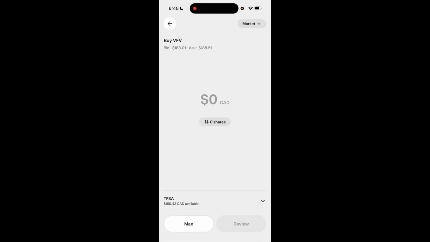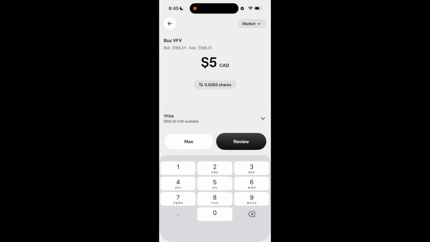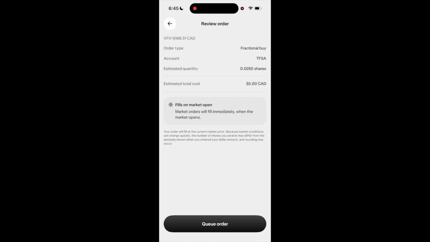So let's say I wanted to buy, let's just say, $5 worth. I would type in 5. It'll then show you how many shares that is. And if this looks good, press review. Once again, the most important part here is under account. Make sure that your TFSA or tax-free savings account is selected. And if that looks good and you want to proceed, go to the bottom, press queue order or press buy, and you can go ahead with the transaction.